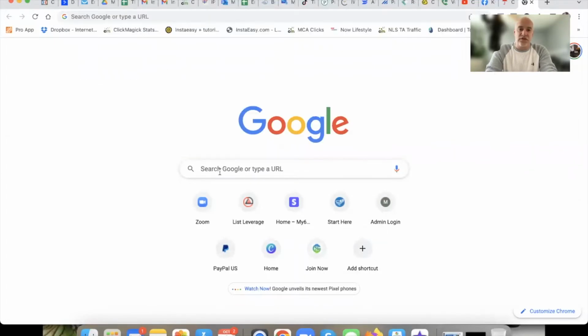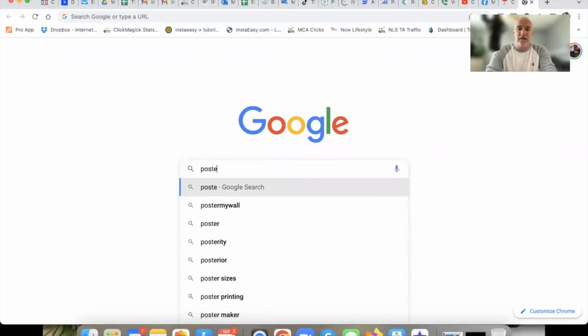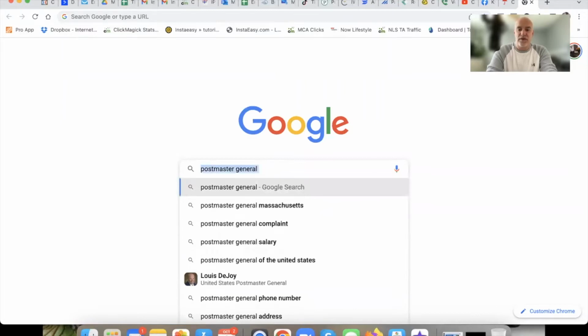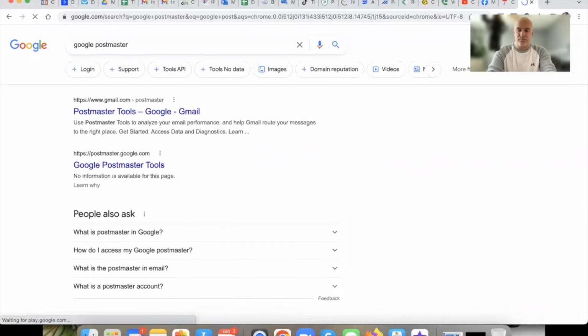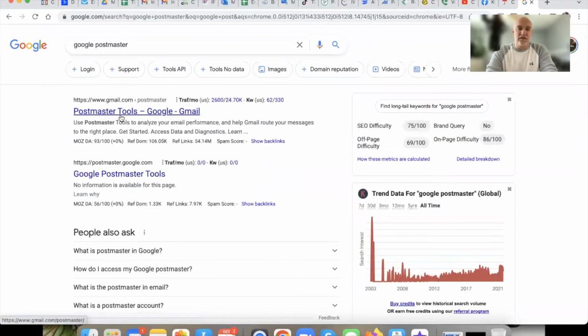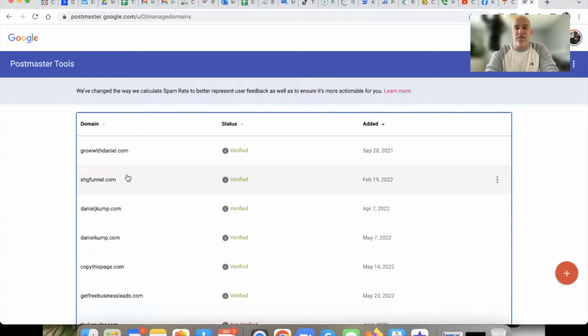All you gotta do is literally just go to Google, type in Postmaster. Okay, you gotta spell it right first, but type in Postmaster. Actually, you want to type in Google Postmaster. Okay, so Google Postmaster, it'll come right up. Okay, and then you're going to see obviously Postmaster tools, or it's postmaster.google.com.